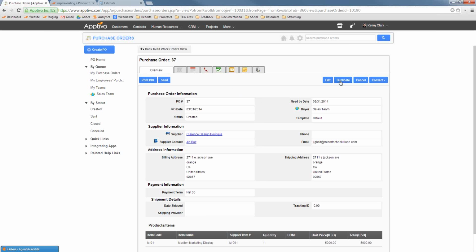Just like all the other flows in Apptivo, there's a convert button in the upper right corner. So we can actually convert this purchase order to a supplier invoice. So just to quickly recap, for this flow, I emailed the purchase order off to them, told them I needed their product, then they shipped it, and then they immediately sent me over an invoice.